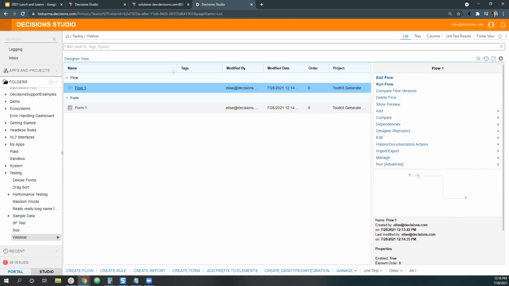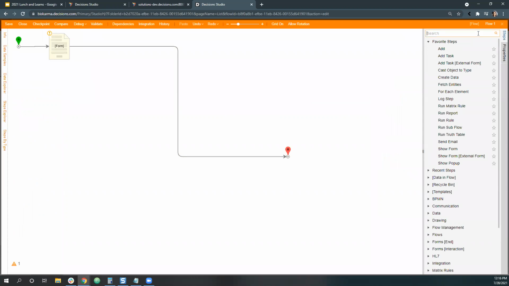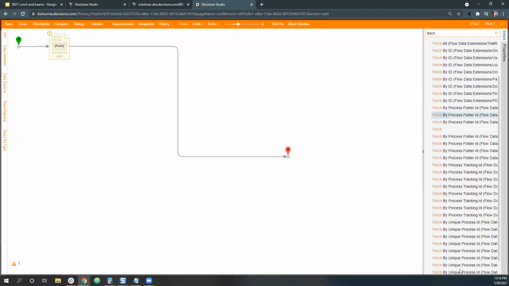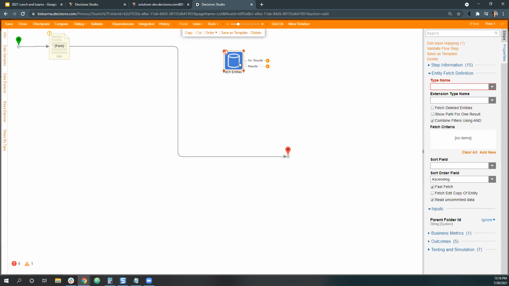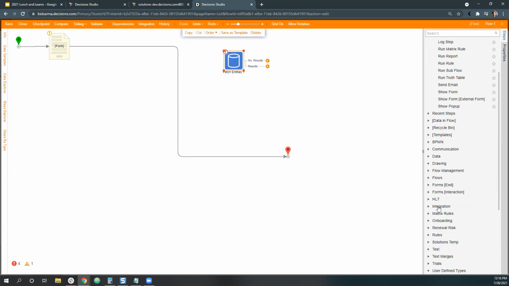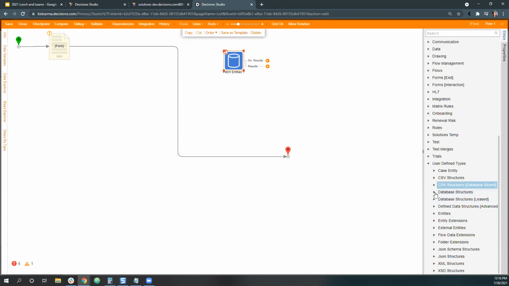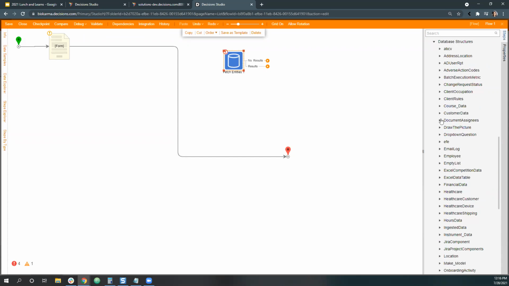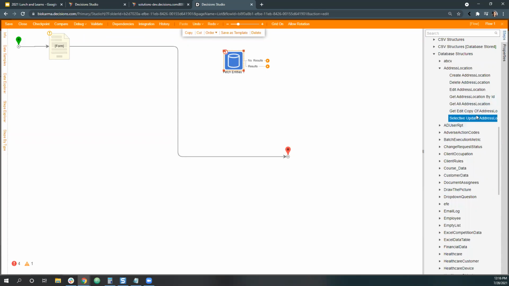I see that there are two big ways of fetching data from tables in Decisions. One involves steps like fetch entity or fetch distinct values. They seem to be very similar. And the other is for those fetch steps that appear under the user-defined types. Under those, there are fetch all by folder ID, fetch by name and folder ID. Then there's also get all or get edit copy and whatnot. I try to look at the info for each of those.